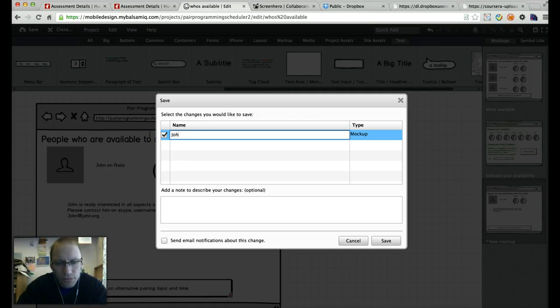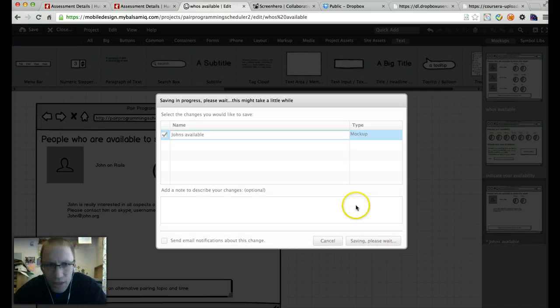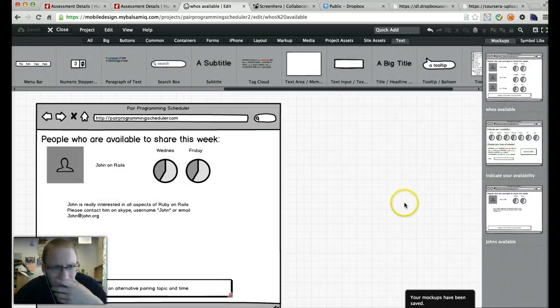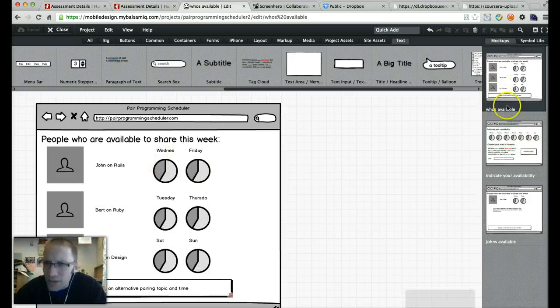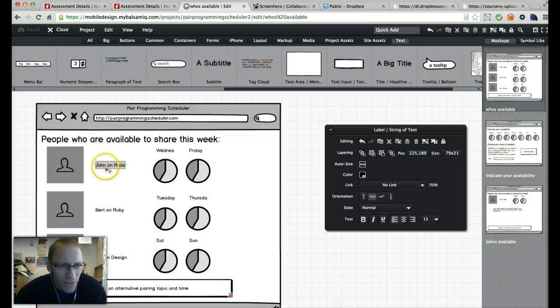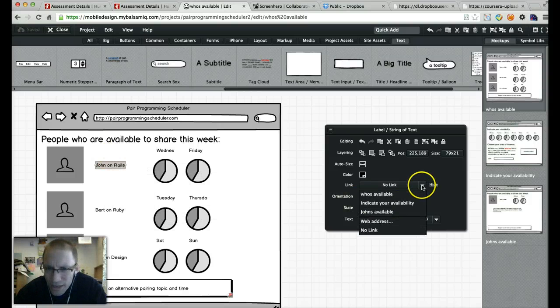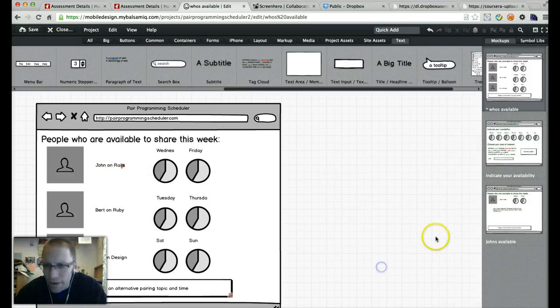Can't use John's available like so. Save that. And then you have to save the name of the mockup. And then if we go in here and click John on Rails, we can get a link, and so John's available there. Now, in principle, if I export the PDF, then that's sort of clickable. I'd like to have the face clickable. I think I've just totally run out of time.